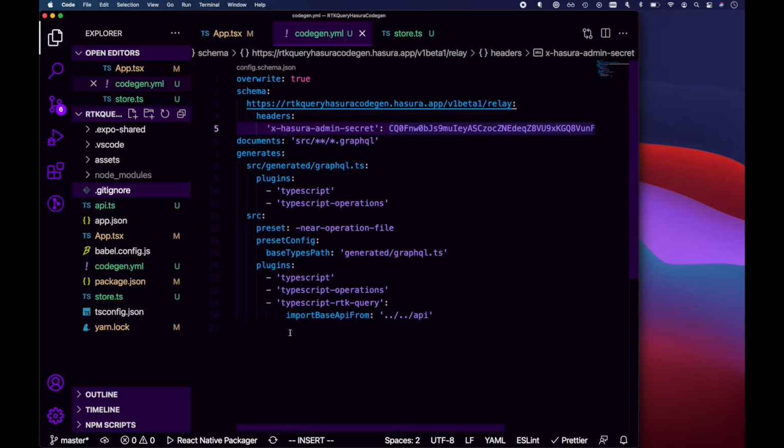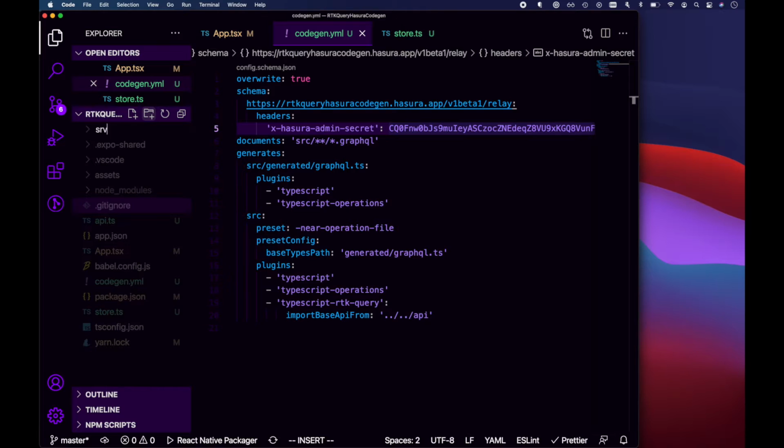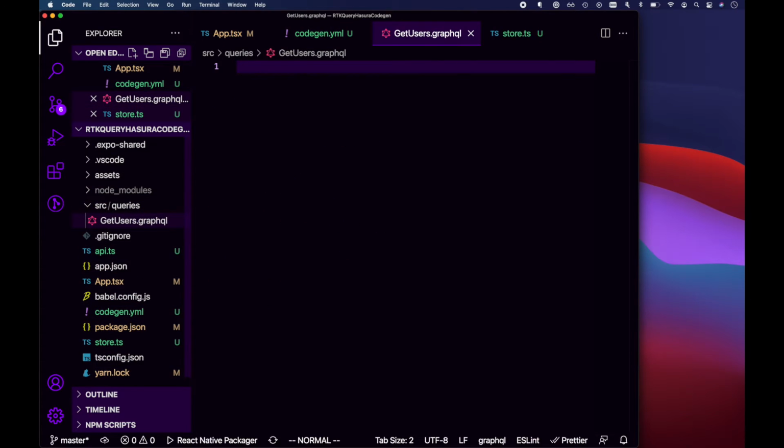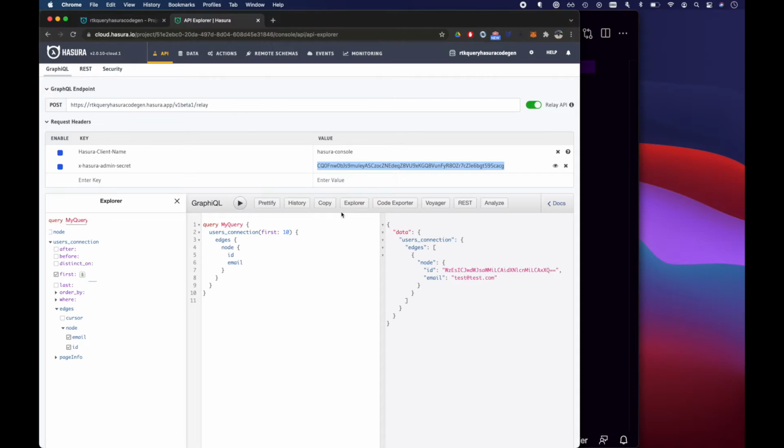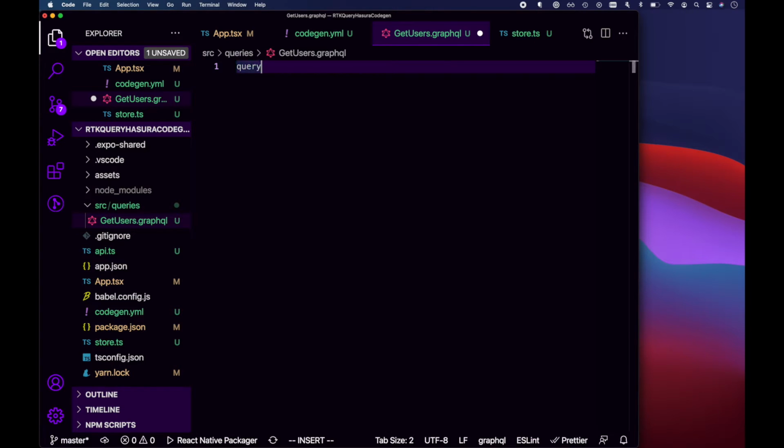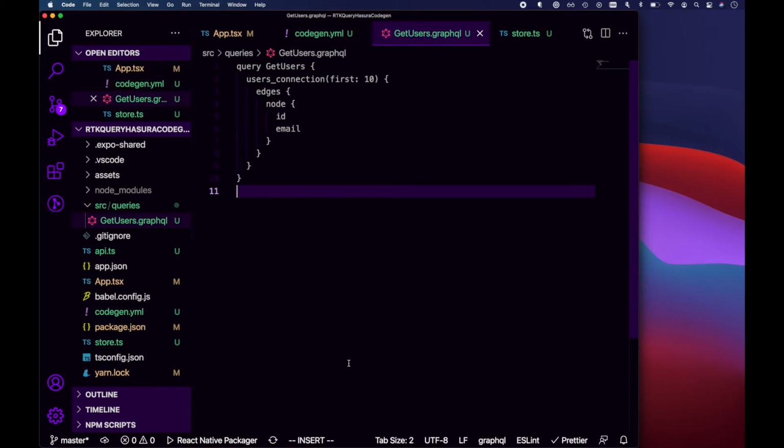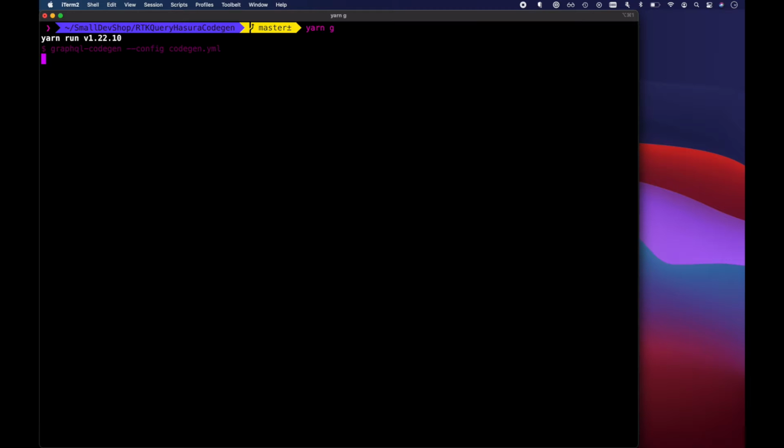Now, in order for us to use the Codegen CLI, we're going to have at least one query in place. So let's write a get users query. First, let's create a queries directory here and a GraphQL file for our request. And conveniently, we can actually just copy and paste the query that we made in the Hasura web console earlier and put it right into our code base. So let's do that. We'll name our query get users and we'll paste the body right in. And at this point, we're good to go. So we can hop over to the terminal and run yarn g.